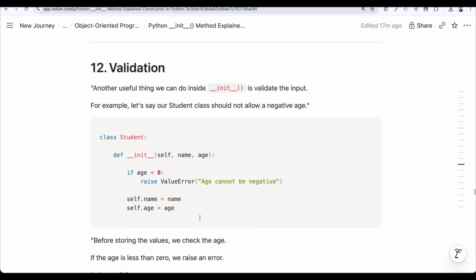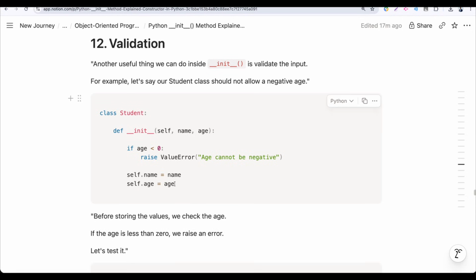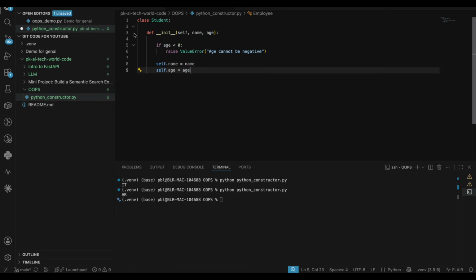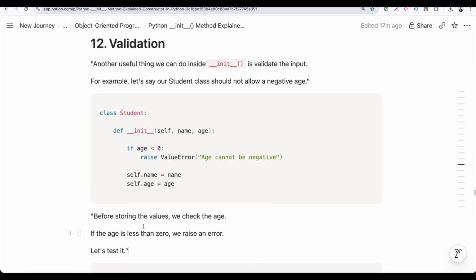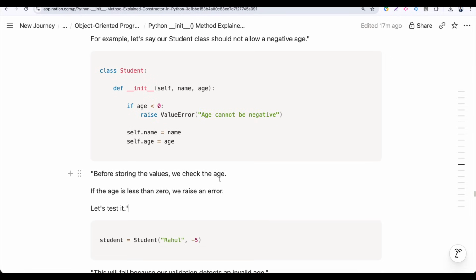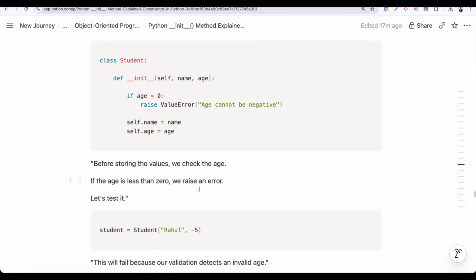Next topic is validation. Another useful thing we can do inside init is validate the input. For example, let's say our student class should not allow a negative age. So we can use the student class here. We can remove this. So inside this init we took the name and age. So if age is less than 0, we raise a ValueError, age cannot be negative. Self.name is equal to name, self.age is equal to age. Before storing the values, we check the age. If the age is less than 0, we raise an error.